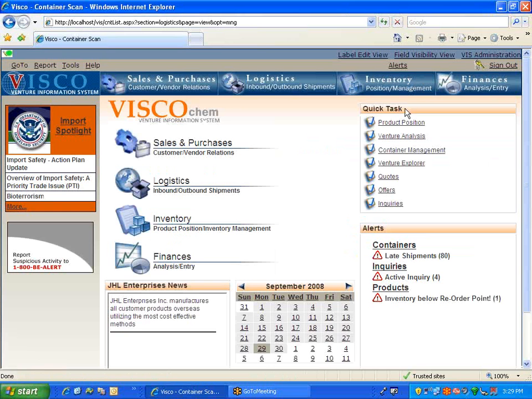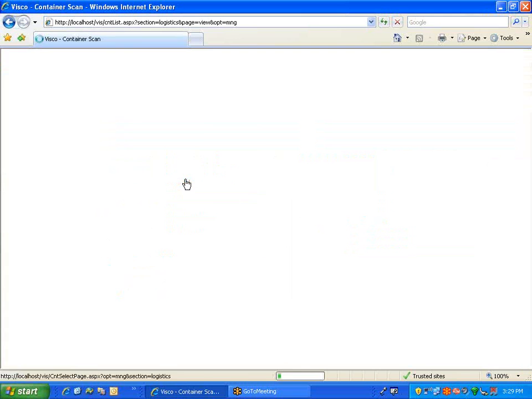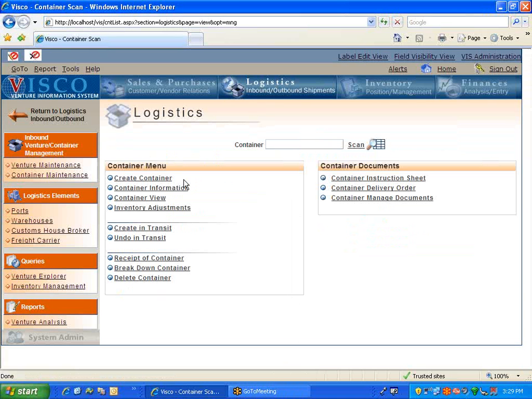Okay, so let's take a look at how we're going to add new containers. The way we do it is from the main menu here, we're going to go into the logistics section, and the logistics menu breaks down into inbound related logistics and outbound related logistics. Creating new containers is going to fall on the inbound side, and to do it you go into container maintenance. And the first option here is going to be create container.